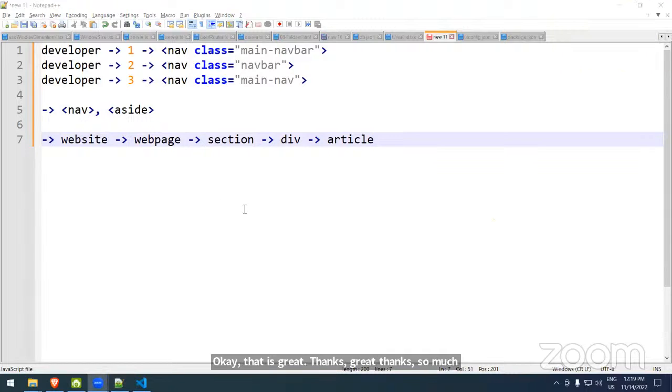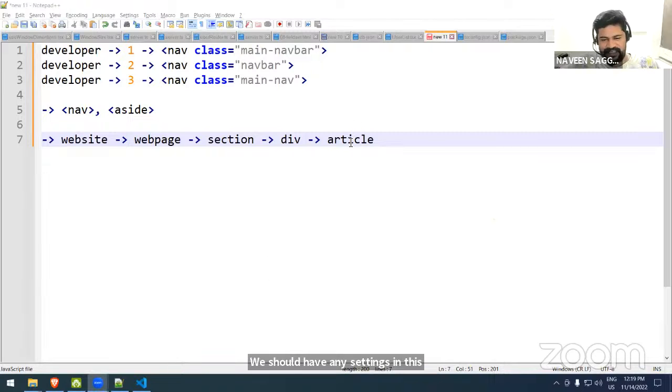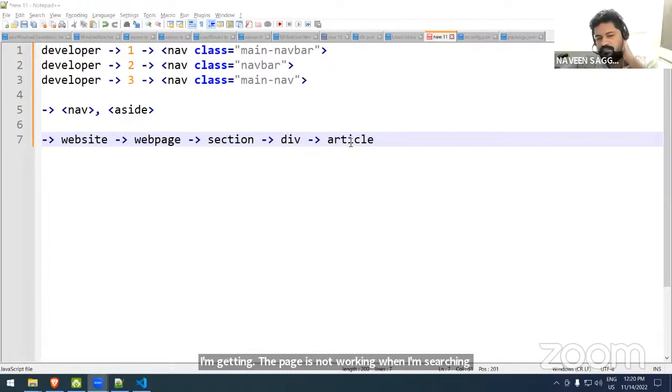Hello, sir. I have a small doubt. When I'm hitting the Go Live server, I am getting a browser page saying this page is not working. Should I have any settings in Chrome? You said Chrome is the default browser, so automatically it will open in Chrome. Yes, it's opening, but I am getting the page is not working. When I'm searching folder-wise, it is working. Can you share now?